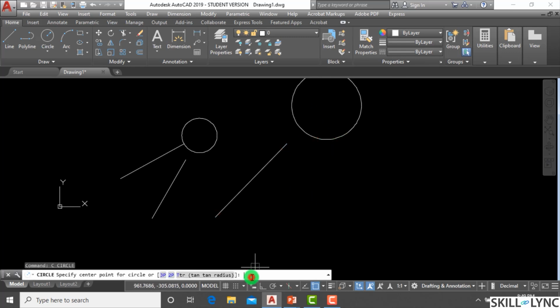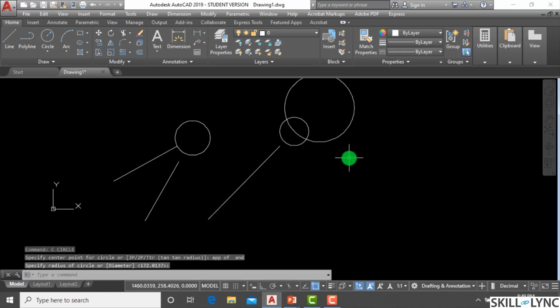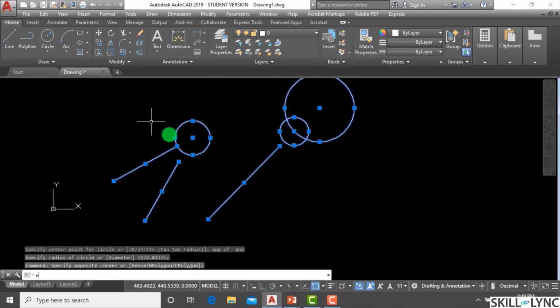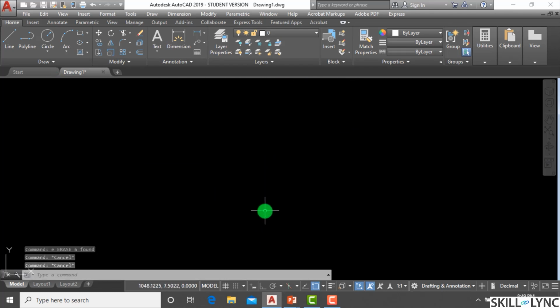I go with the APP, apparent intersection, and let's say I put it here, so I can get an apparent intersection at this curve also. So apparent intersection is very important when you need to find an intersection of two curves which are not actually intersecting, but they can intersect at a particular point.